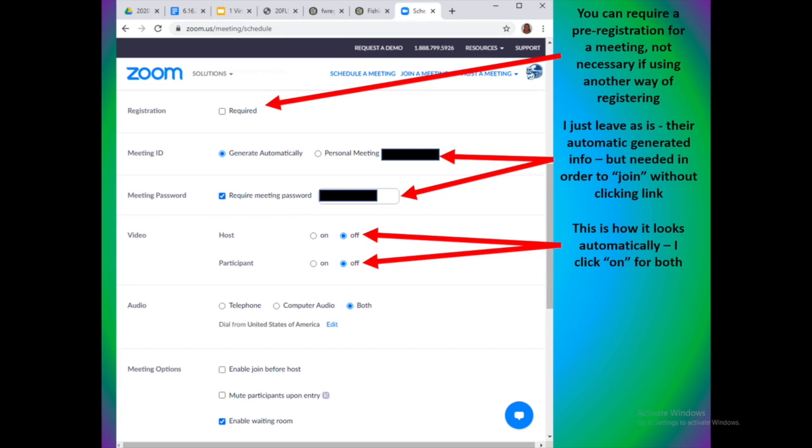Here, when you don't preset it to where the video is automatically on for the host and the participant, it starts off as off.